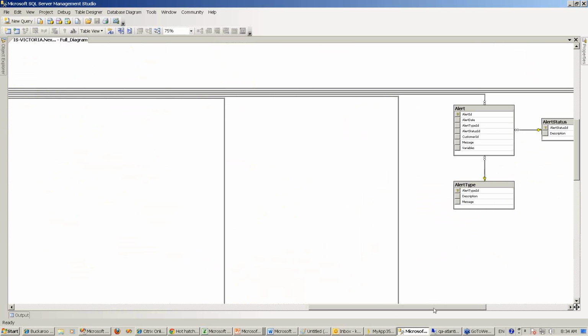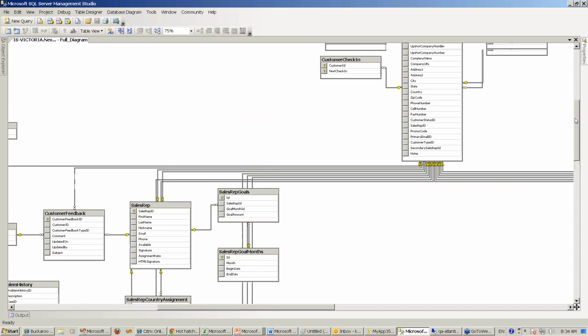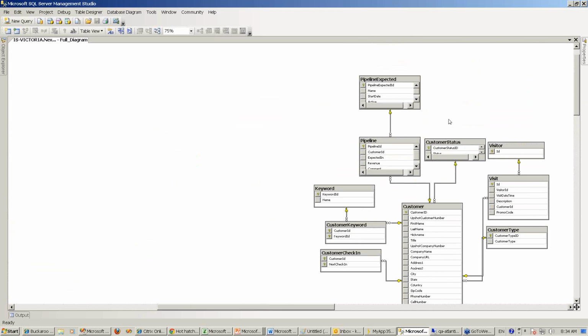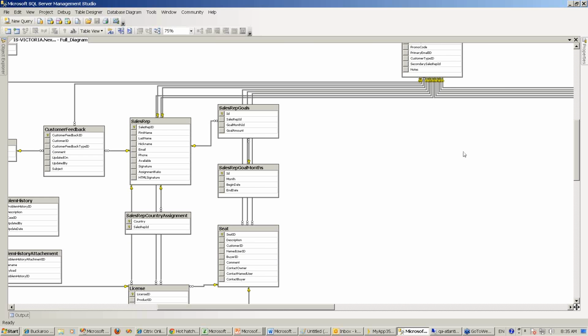Now, if I go up right here, I would see another portion related to the sales. So here is a big portion, and it's all around the customer. So the customer is the major table, and everybody refers to the customer. The sales rep could have customers assigned. The customer could have different statuses, number of visits, keywords, and so on. And then we can have seats and licenses sold to this customer and so on. So this is a sales portion.